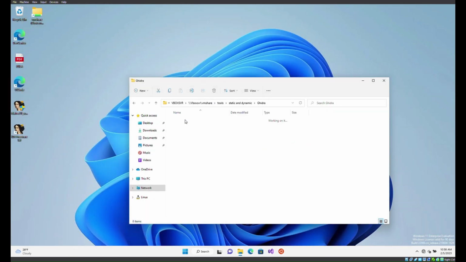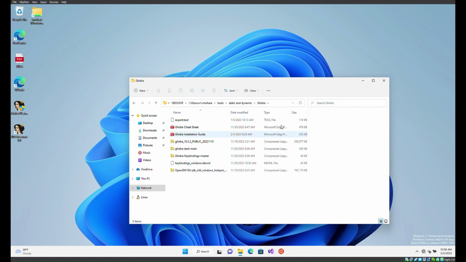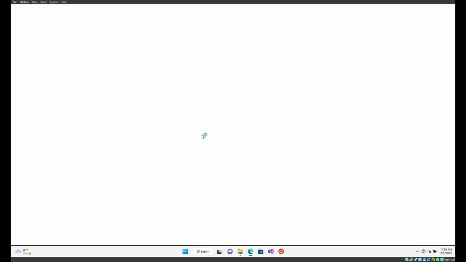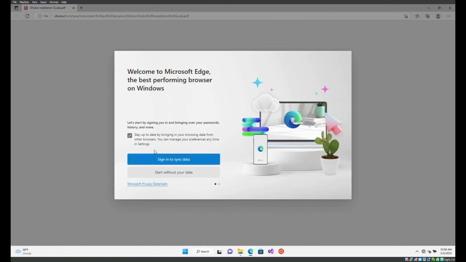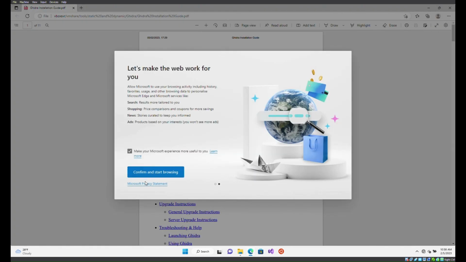Ghidra is the problem child because it's a little bit more complicated. I have taken the liberty of basically just PDF printing the installation guide from the GitHub page, which I will link in the description below. It's all fairly benign and banal. It is working, there we go.